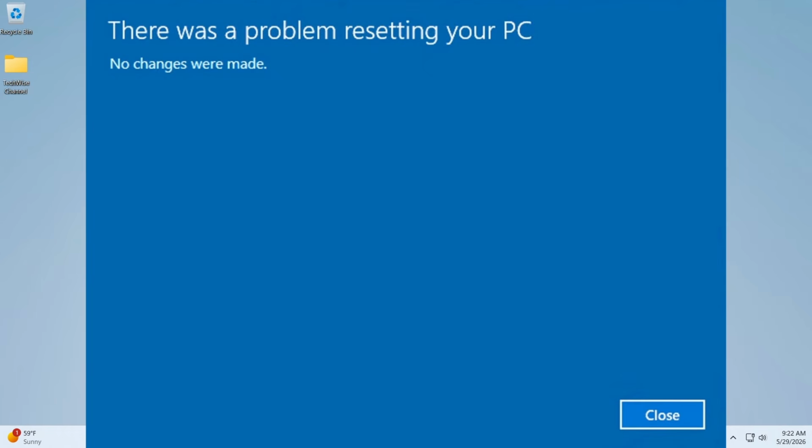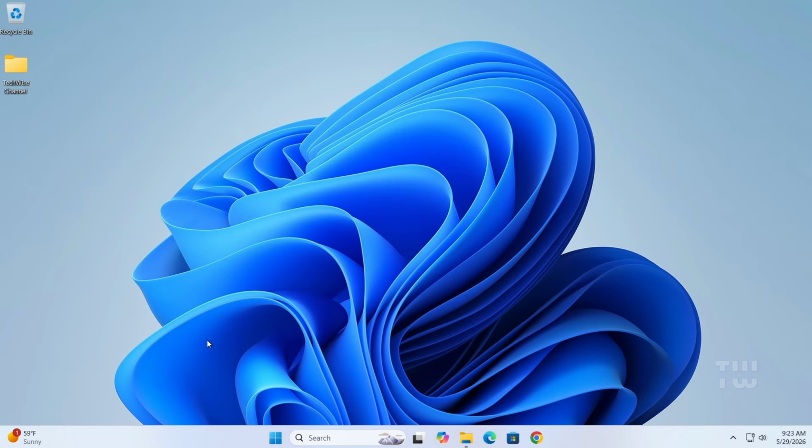In today's video, I'm going to show you how to resolve the issue where you're not able to reset your PC. So let's get started. Now there could be a couple of reasons why you're seeing this error. The most common one is that the Windows recovery environment is disabled. So let's try disabling it and re-enabling it to resolve the issue.